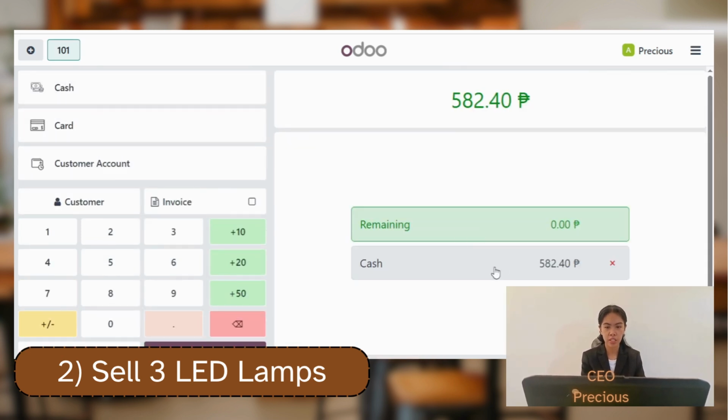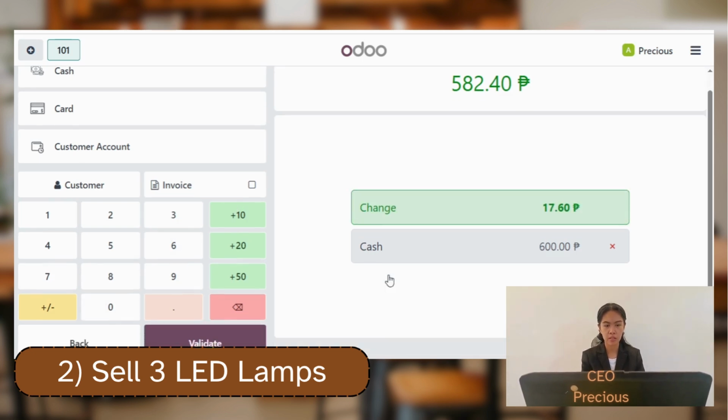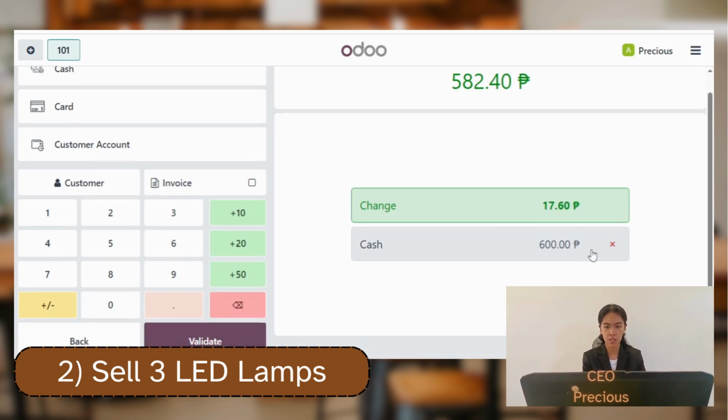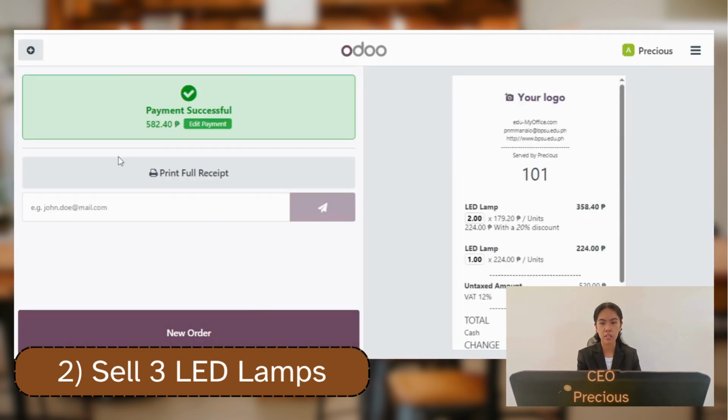They are paying cash and they give us 600 pesos. Then let's validate. The cash is 600 and the change is automatically computed. It's valid and there we have it, the payment.